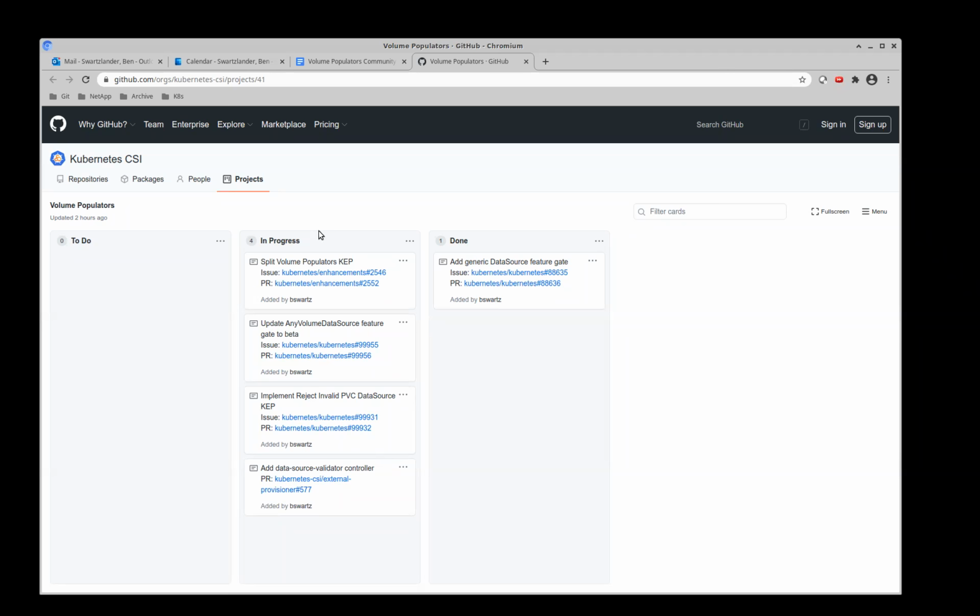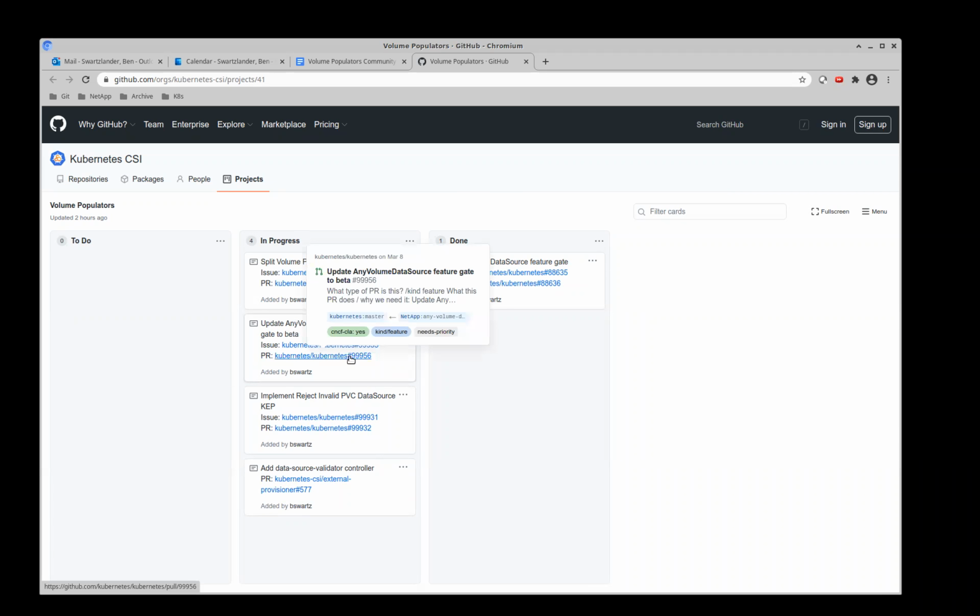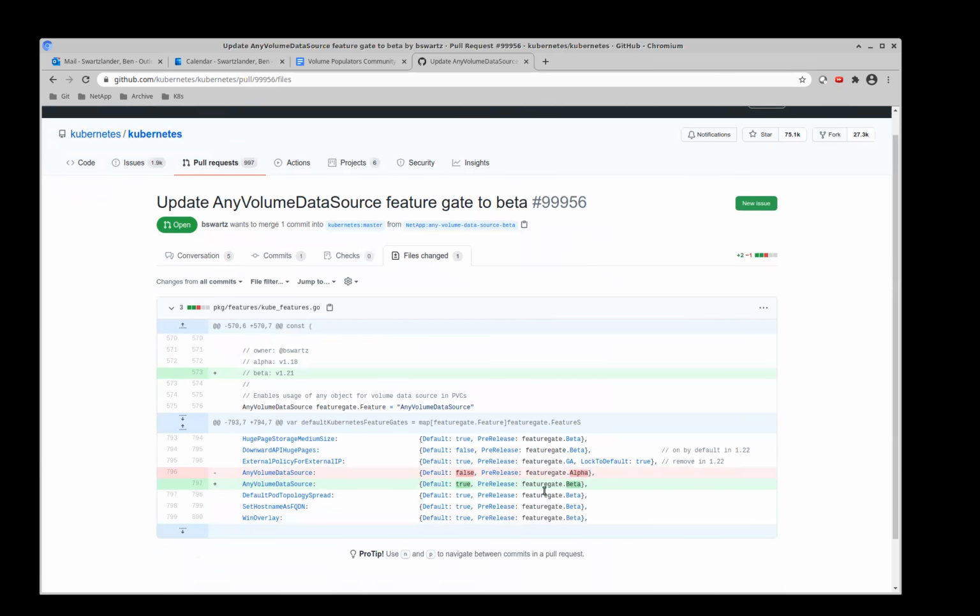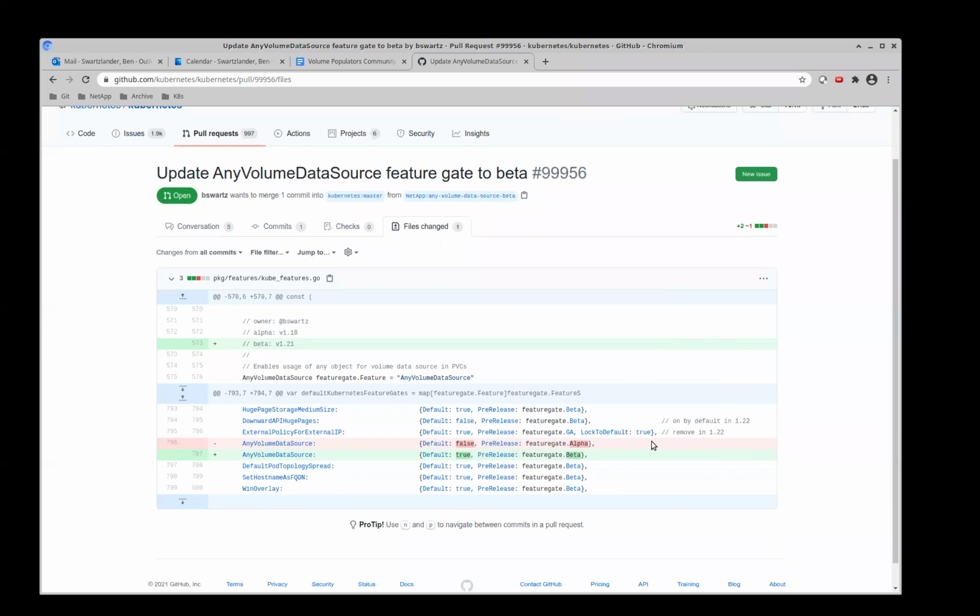Then there's two specific code changes that would go into Kubernetes. One is updating the any volume data source feature gate to beta. Yeah, this is a 2-line change. All it does is change the feature gate to beta, because all the actual code for this is out of tree. So this shouldn't be hard to review and approve if we're okay moving the feature to beta.